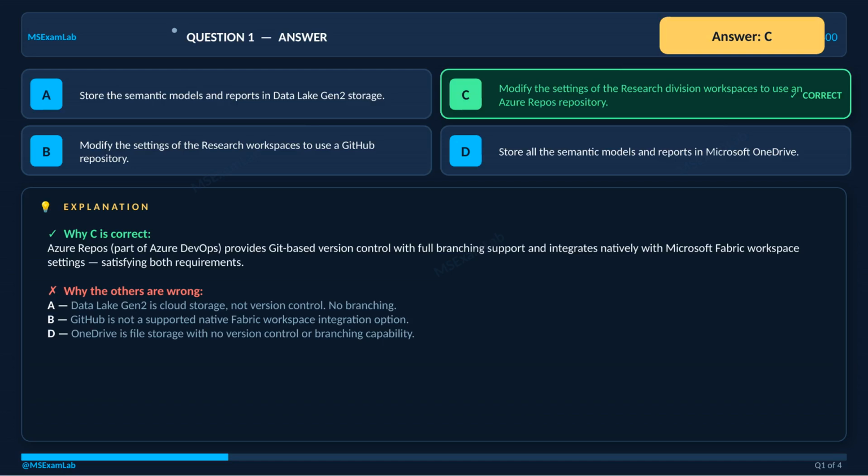Why the others are wrong? Option A. Data Lake Gen2 is cloud storage, not version control. There is no branching capability. Option B. GitHub is not a supported native Fabric workspace integration. Option D. OneDrive is file storage with no version control or branching.